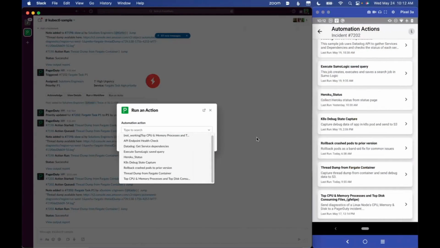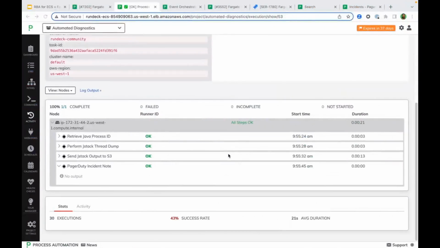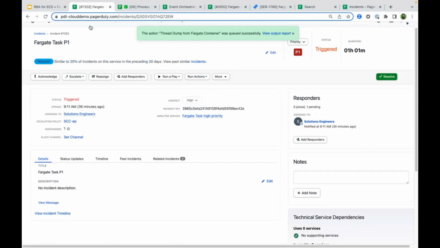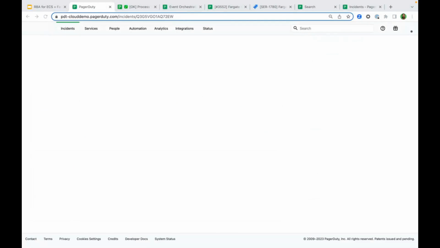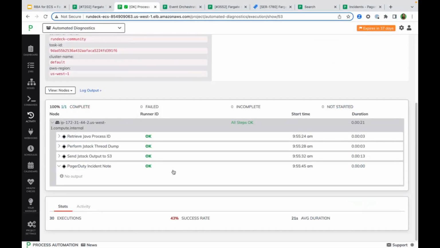If we go over to Slack right here, we can see the thread dump is available to anybody else who's involved in this event. But the important thing is it's going to be saved for later use by responders involved in the bug fix process. So to accomplish this, Runbook Automation is going to collect the debug data from Fargate by executing debug commands on the original existing container itself.